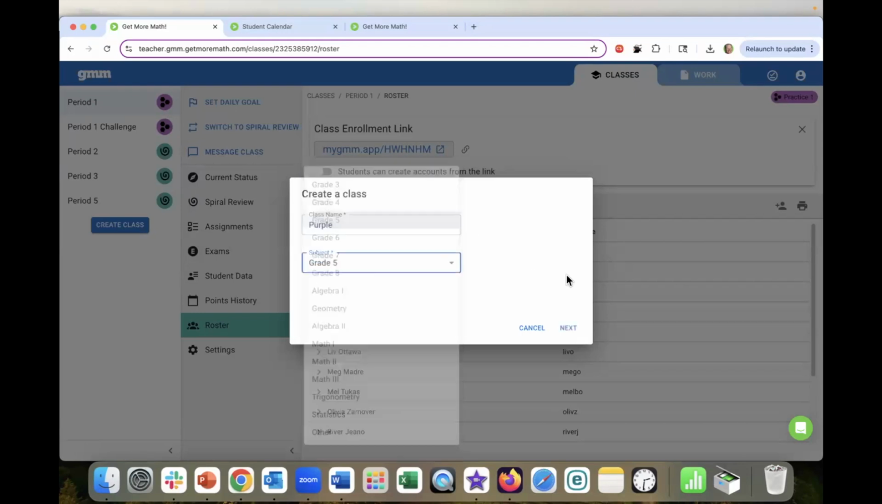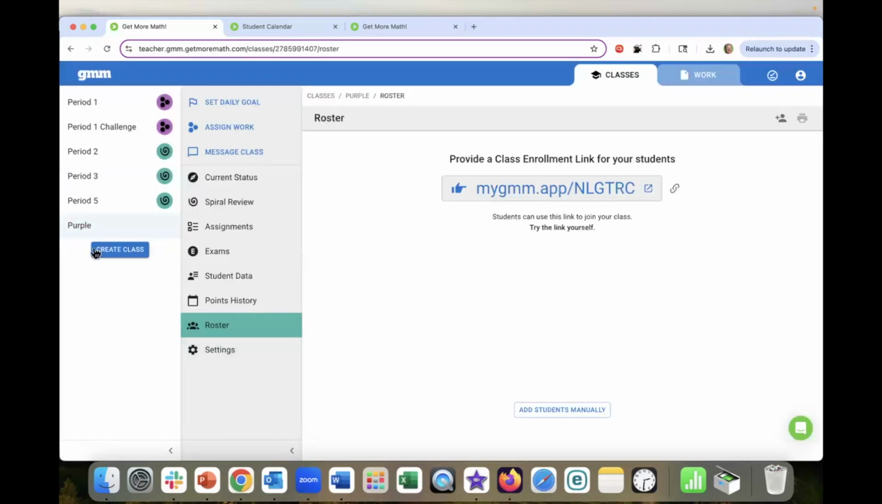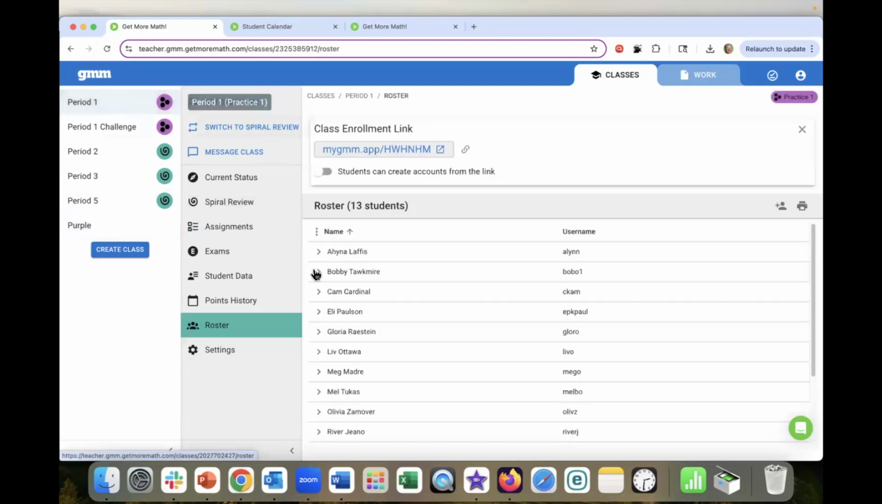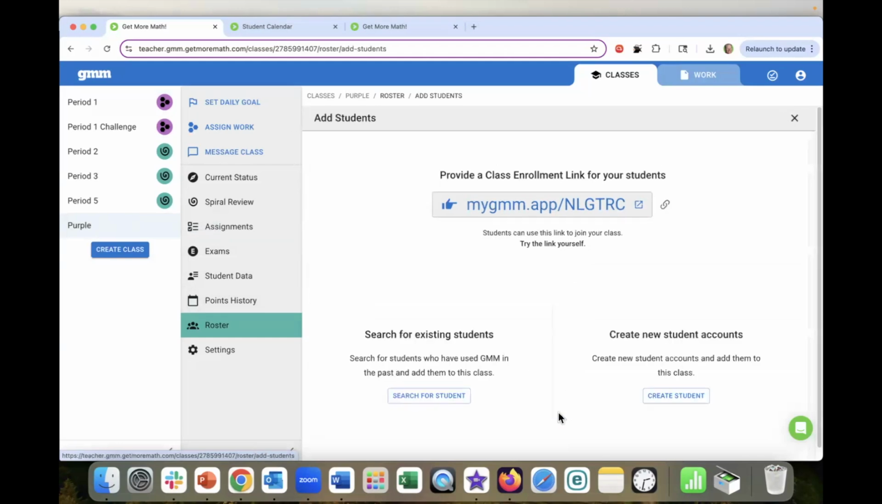Okay. So let's just say I choose grade 5 for this group. Okay. And these are the starter bundle skills that you learned about when you create your class. So I've got that purple class here. Now, what if I want to add a student from my period one into that purple class? Okay, so I want to add Cam here. Cam's struggling a little bit. I want to differentiate. Maybe I'll pull in some other students into this class as well. But I'm going to go to that purple class, right? And I want to add Cam to this class. But you'll notice I would have to push out this class enrollment link, which is fine. That's easy enough to do. But maybe I just want to add Cam manually.